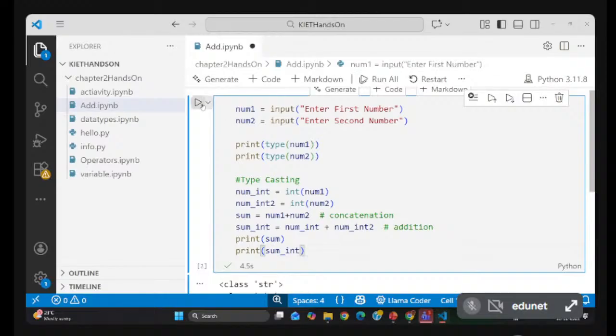Now suppose I am entering the input. Now here what happened? Print sum. Here what we get? Suppose we get 10, 20. And here what we get? Answer 30, because it is performing the concatenation and is performing the addition.